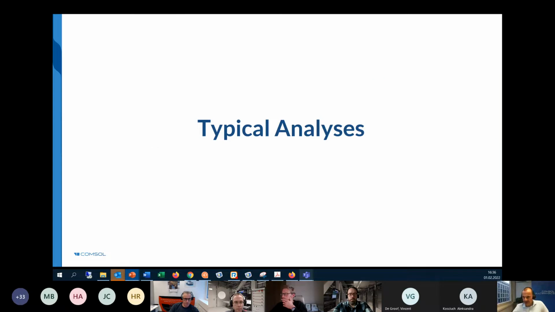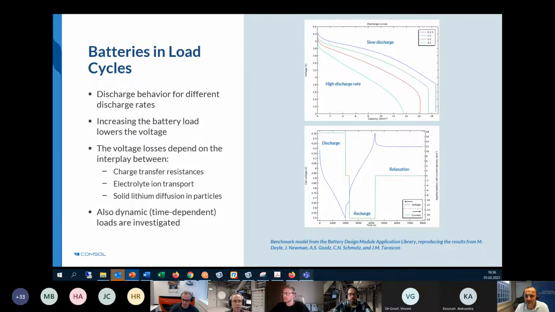So let me cover a couple of typical analyses. What can we do? Most commonly are time-dependent simulations of batteries in load cycles. We can have a constant discharge rate, for instance. Then this upper graph here would show us what happens at slow discharge, and if we slightly increase the rate from 0.1 C to 1, 2, or 4 C, we get much faster decay of the battery voltage.